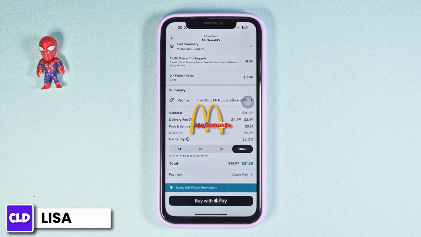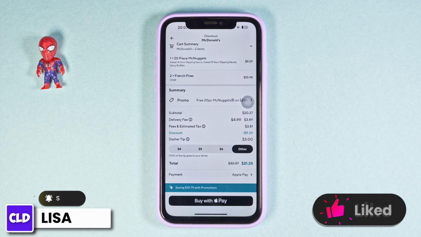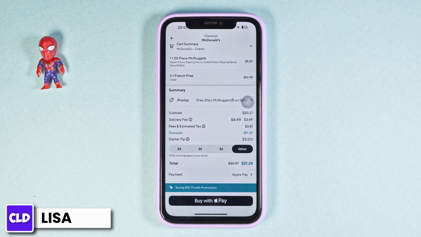And there you have it. You have successfully added your McDonald's gift card to the McDonald's app. Now you can easily use it to pay for favorite meals and treats. Well, that's all for this video. This is how you can easily add McDonald's gift card to app.